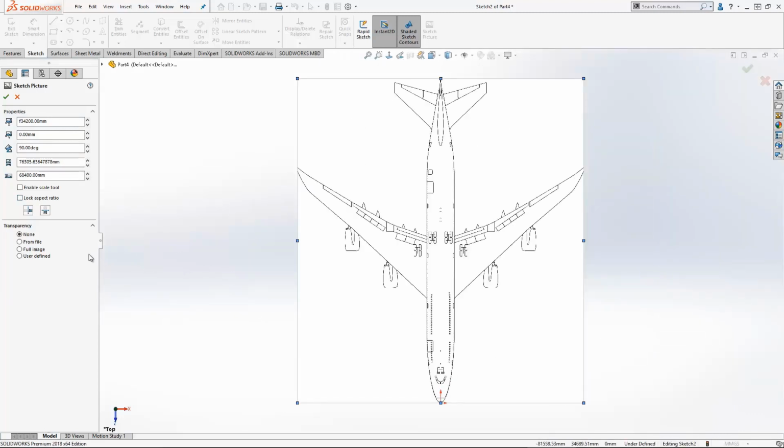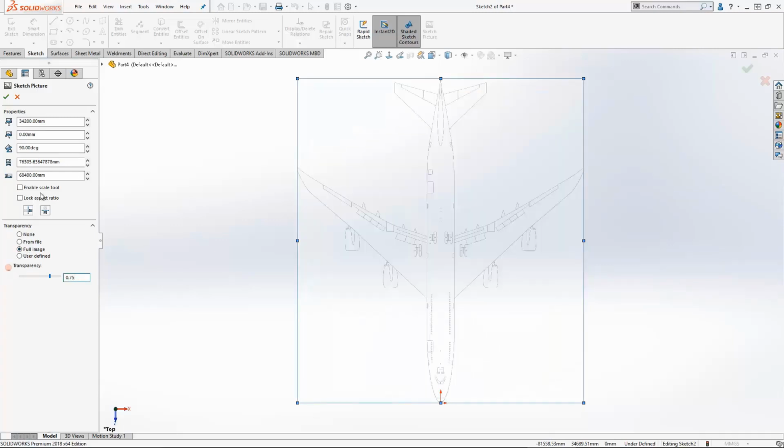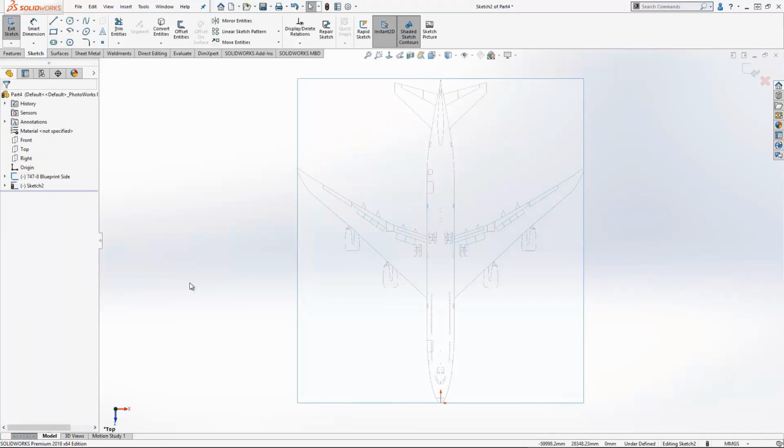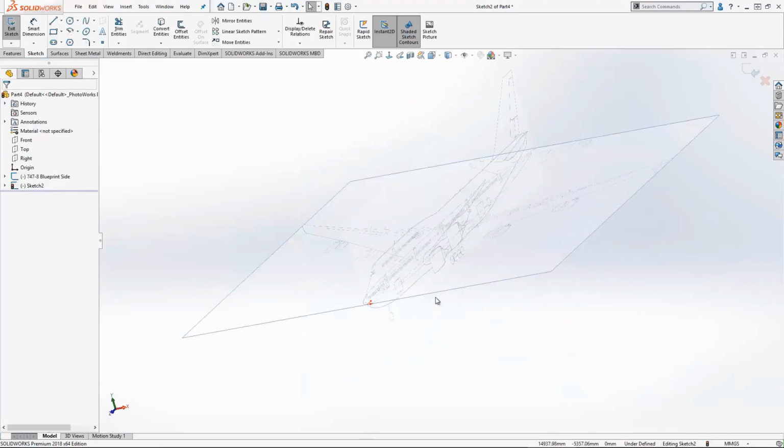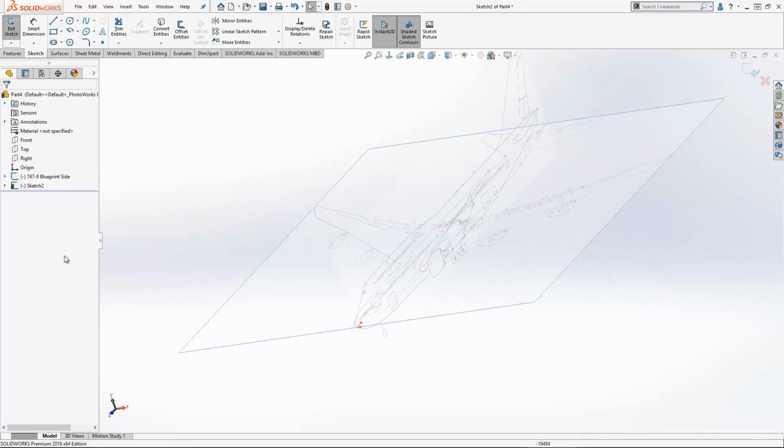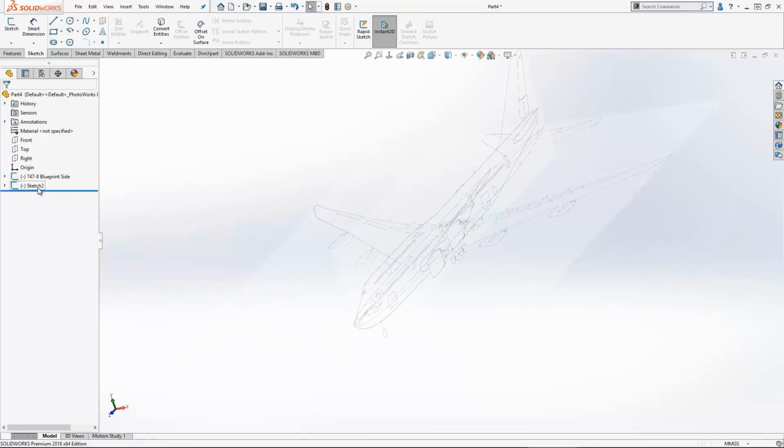Well, let's go ahead and adjust our transparency. There we go. And click OK. Let's rotate that and get a good look at it. It's looking pretty good to me. So let's go ahead to the confirmation corner and exit the sketch. 2 slow left clicks on the mouse, that is. And let's give this a name of 747-8, and we'll call this blueprint. Oh, how about top?